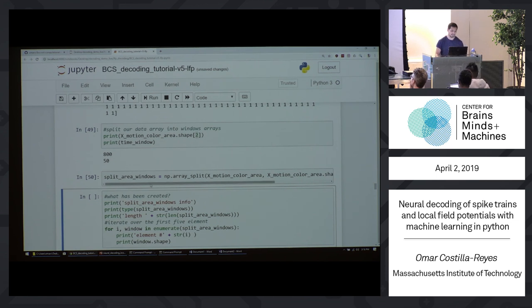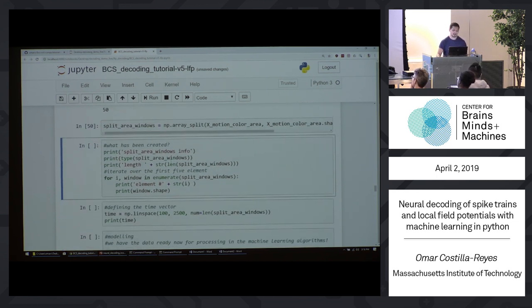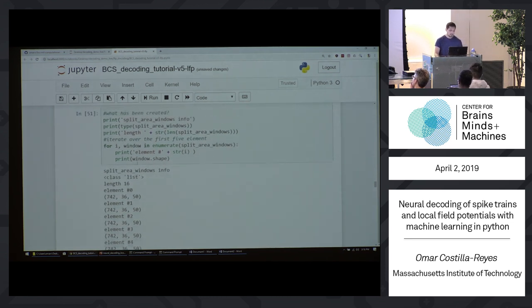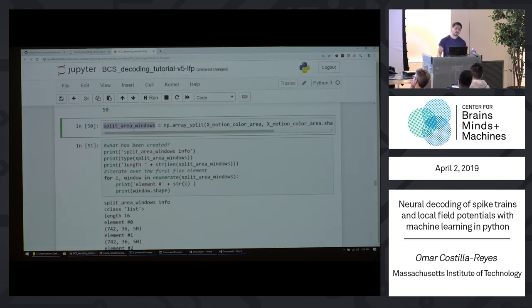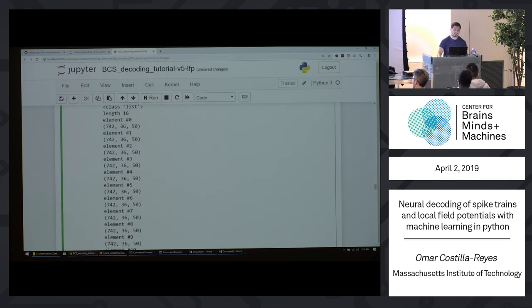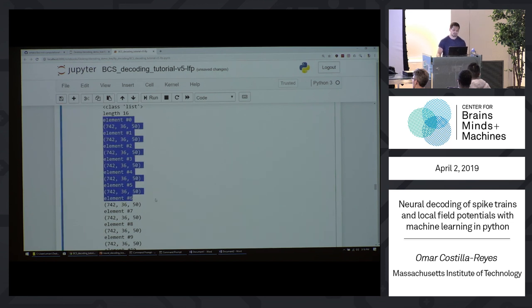So I pass that into the function, and then we can examine what has been created in this new variable. The variable is called split area windows, and we can obtain the information inside it. The type of variable is a list, and it is of length 16. We can print the length here, and as you can see, look at the elements inside. It has already split our array evenly by the number of windows that we need.